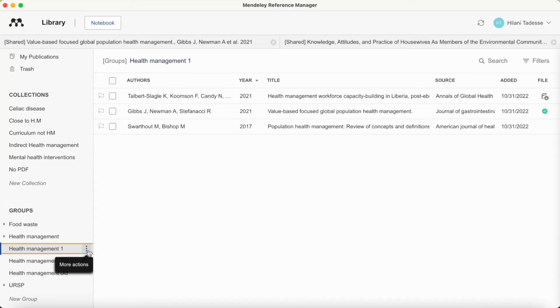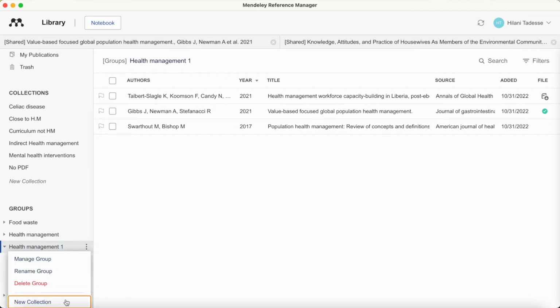So let's say I want to create a subgroup under the group that I created. New collection, for example, introduction, enter. And let's say I want to add one more collection under the group, results. Okay, enter. So these are the subgroups that I created under the group.